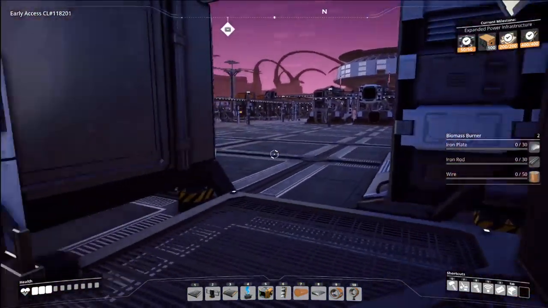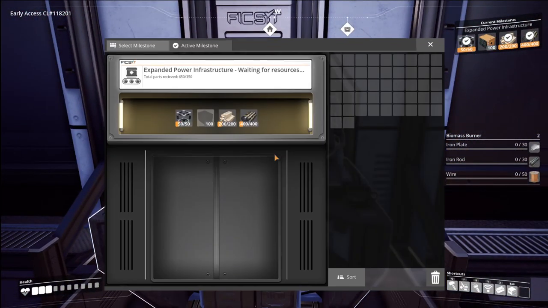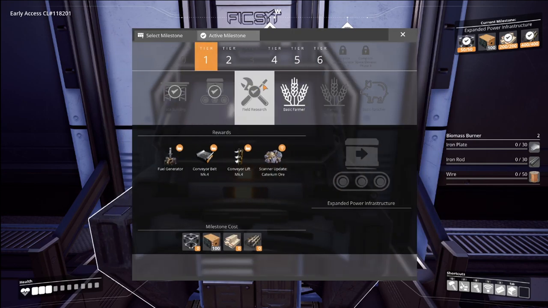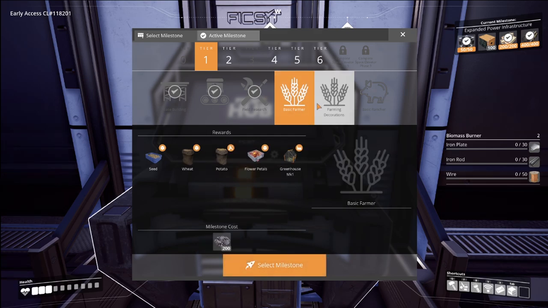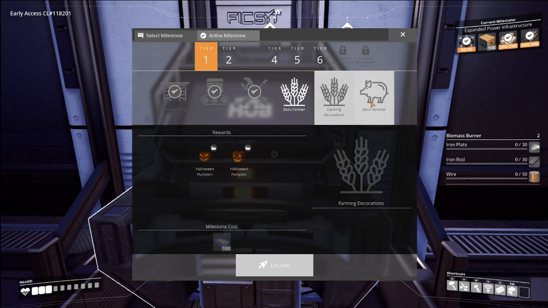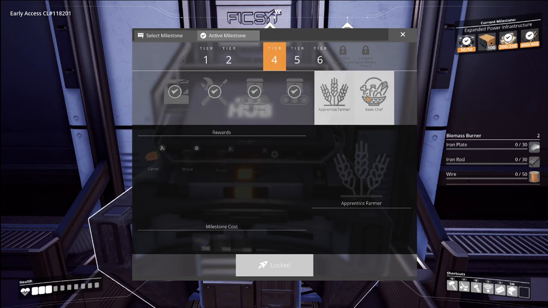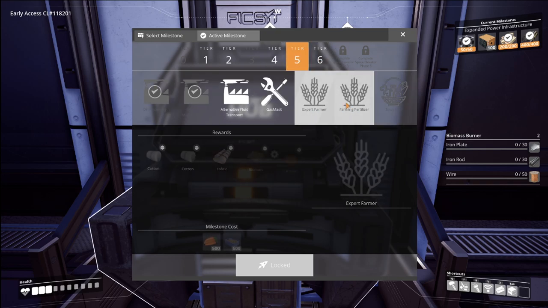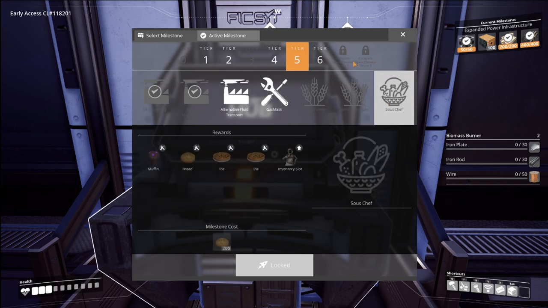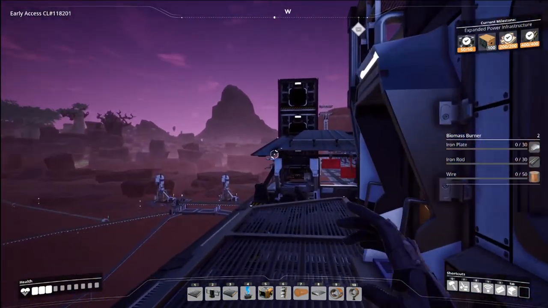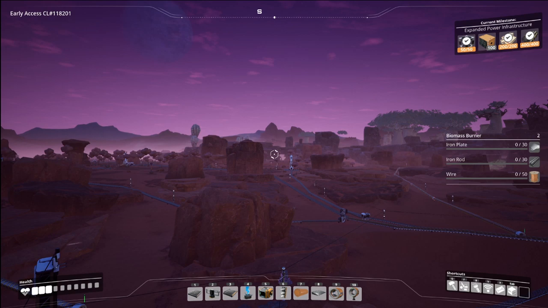With the farming mod, you just need to go to the hub terminal, then if we go across to hub tier 1, we have the basic farm research, which we could unlock, and from there go on to farming decorations, basic ranch, and you get the general gist. As you progress through the game, you can unlock more and more options. So that is a very quick and easy way in order to install mods onto your game.